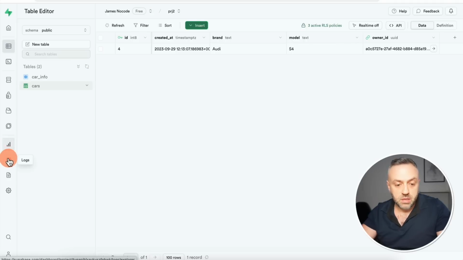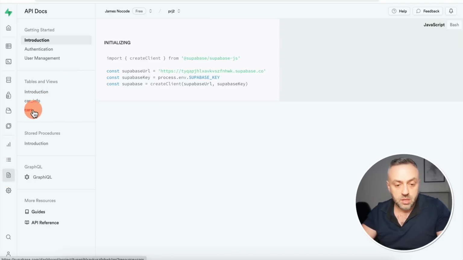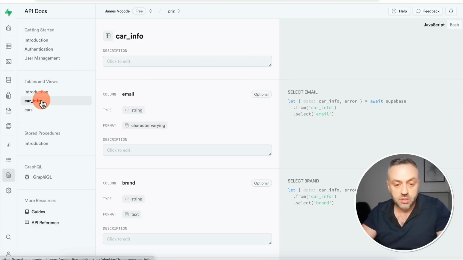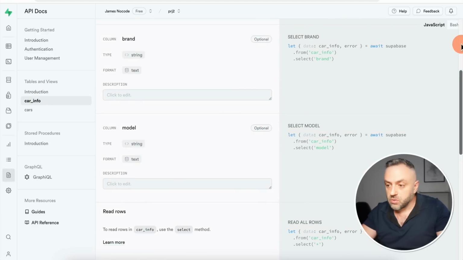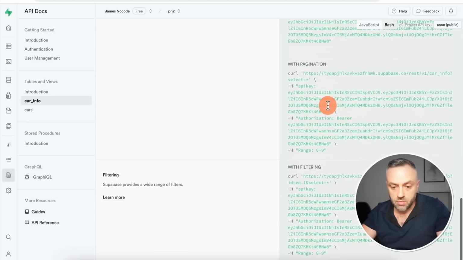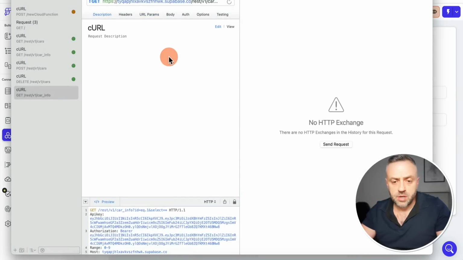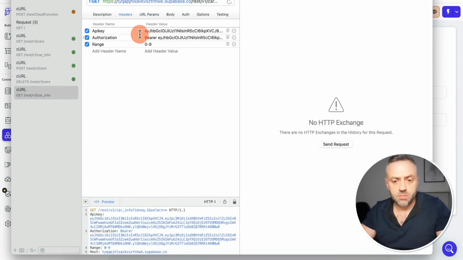If you come back here, you go into this API docs, you select what you want to find. So let's say this car info, and you select bash, and you also configure your key right here. Now you want to scroll down to filtering. Here, this is going to tell you how you can filter. So for instance, you can just select and then you can have a filter there. What you want to do is copy this, import this request. You can see what it looks like. So if I do this here, you can see everything that you need to know about this request.